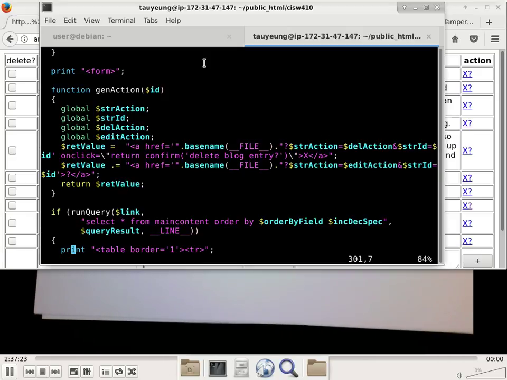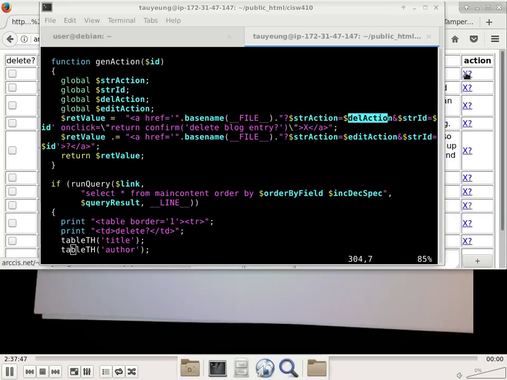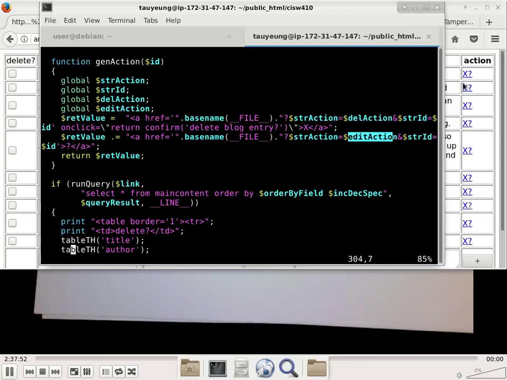So gen action is generating an action. And that particular action, this is a short thing, it really is just a hyperlink, and these are actions. So gen action with an ID is saying, this is the name of the GET variable, and this part describes the action. Delete action has a value of 0. Edit action has a value of 1. So once again, I'm just using integers to encode what I'm doing.